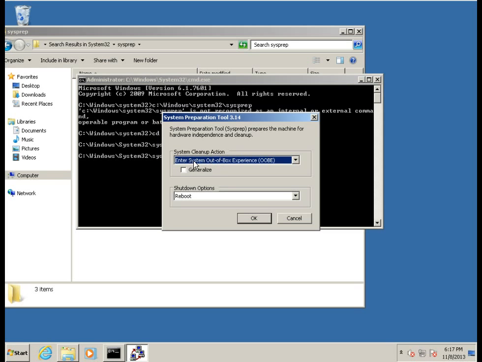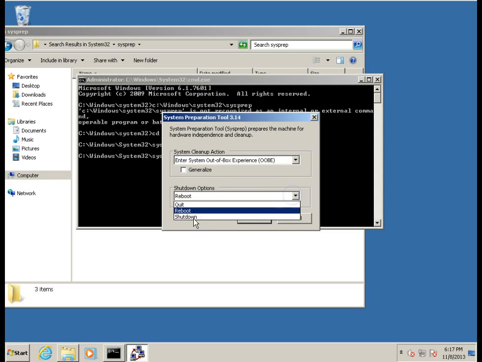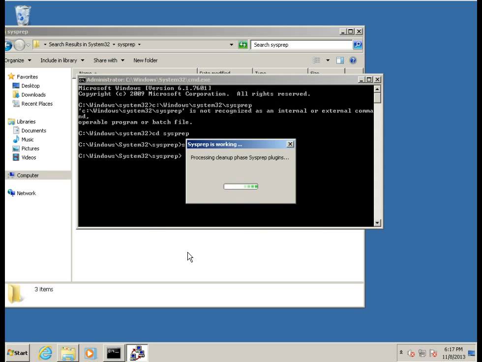So what we're going to do is enter the system out-of-box experience. The other option is enter system audit and reboot. What I want to do with this one is when it gets done, I want to shut it down so I can then boot to my WinPE disk and image the system. So I'm going to say OK, and when it starts doing this, I'm going to pause the video until it gets done, because this is going to take a few minutes and you really don't want to sit here and just watch this thing go back and forth.